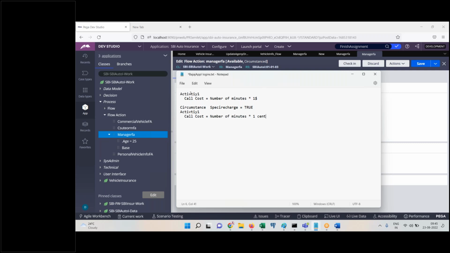Whenever you make a phone call, activity 1 will get executed after you shut down. It will immediately verify whether this particular person has done the special recharge or not. If the special recharge is done, then this variant will get executed, else the base rule will get executed. Everyone clear? This is one example. Can you tell me any other example, something like this?